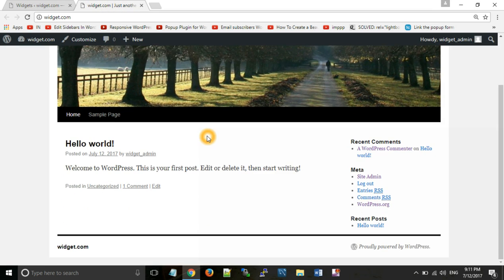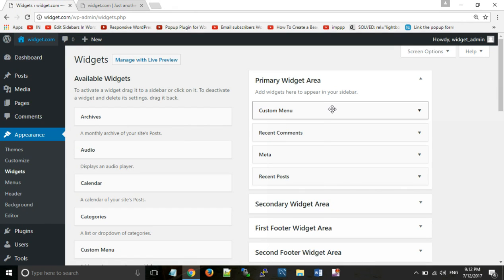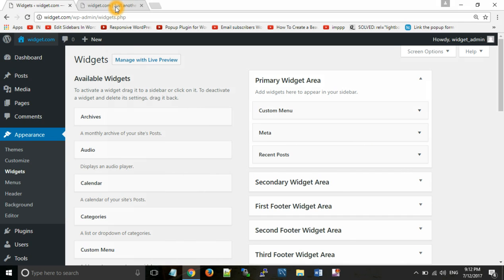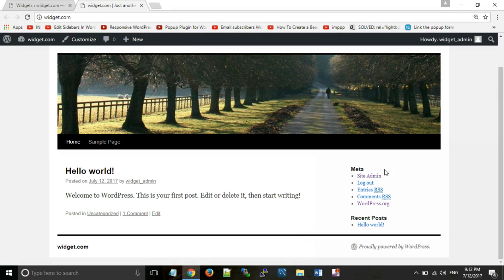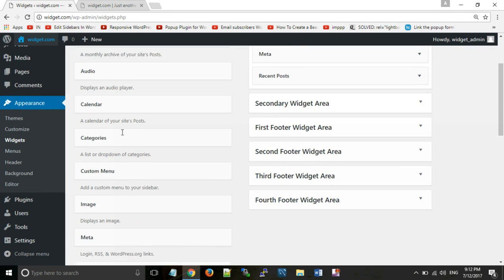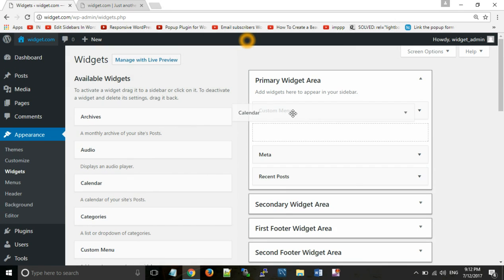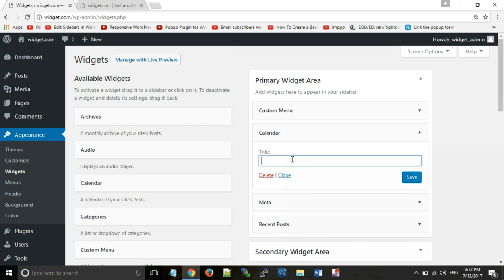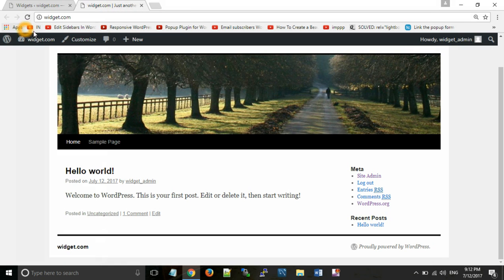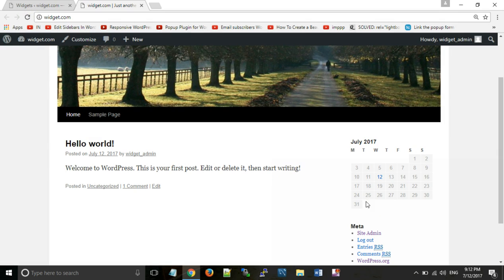See, so now to view the change, remove one more widget, custom comment, drag and drop it over here, refresh. Now as you can see, the comment section has also been removed. Now if you want to add a different widget, you can simply drag it and place it in this section. You can give a title to this widget, calendar, and save. Now again refresh that page and you can see the calendar over there.